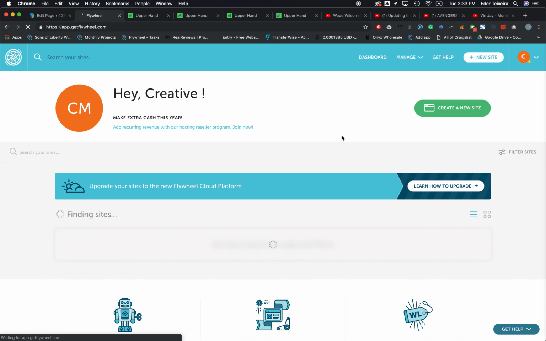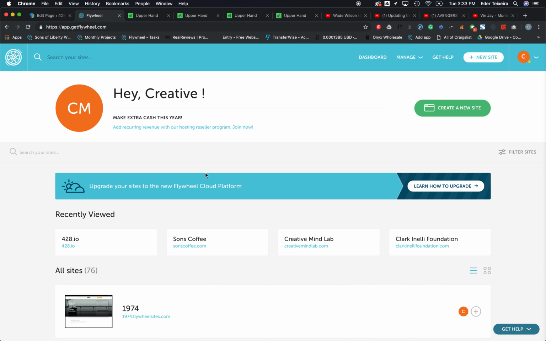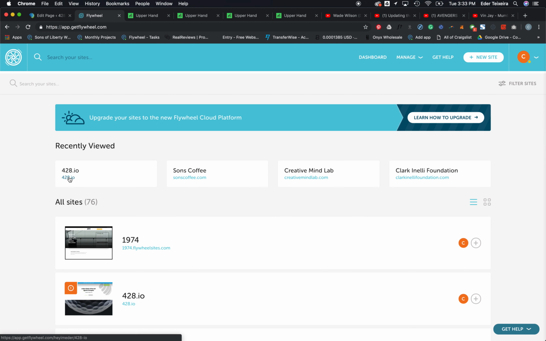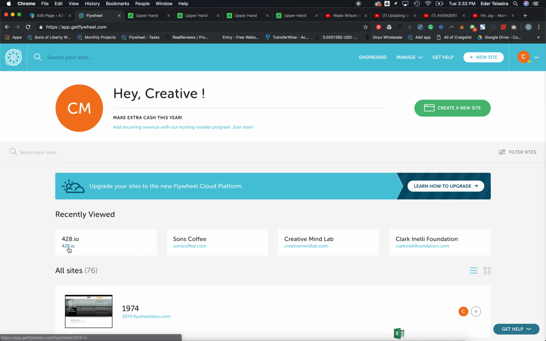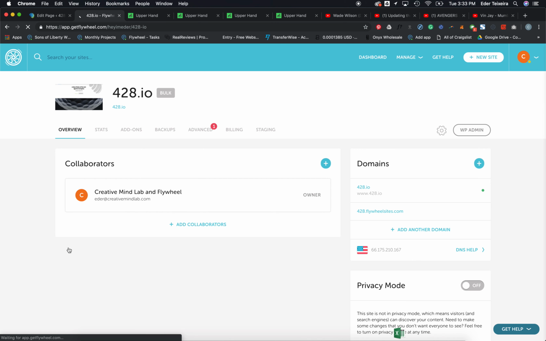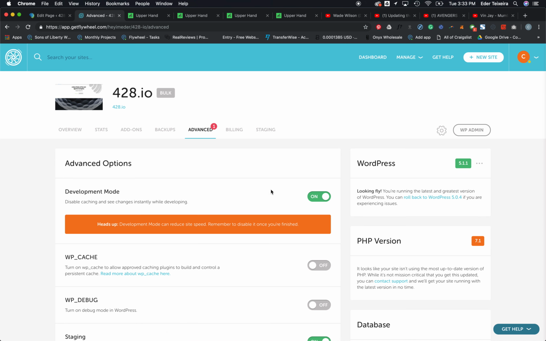part of editing your site. In the past, you didn't have to worry about this. Now you will. You will have access to both 428 and Clark and Alley Foundation inside of your Flywheel dashboard. Whenever you want to update, you have to log into Flywheel. You have to go to Advanced and you have to check the development mode and turn it on.